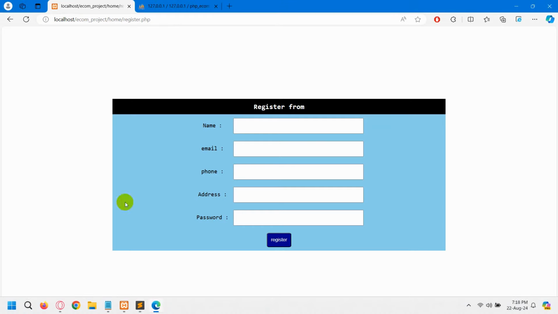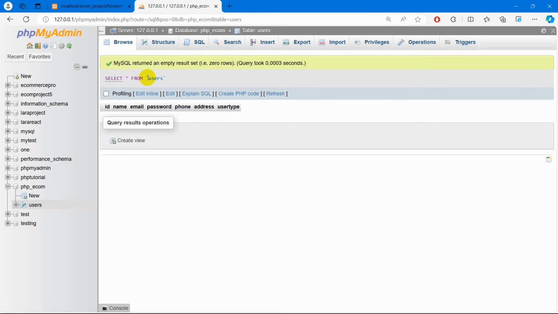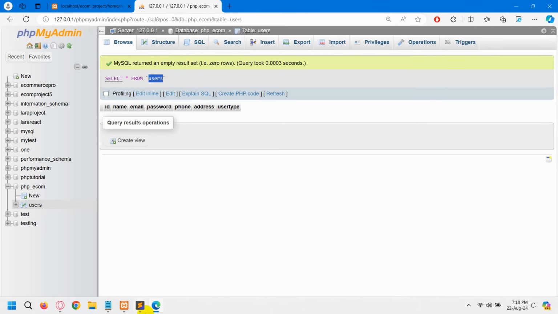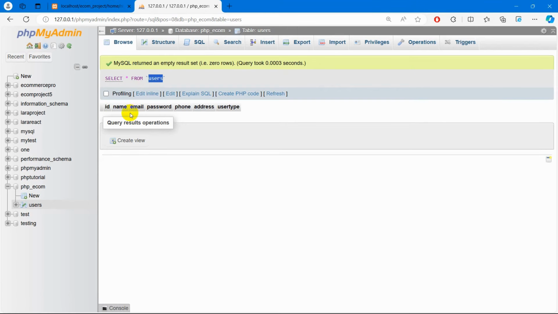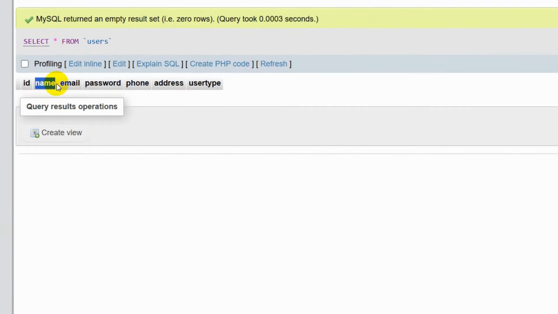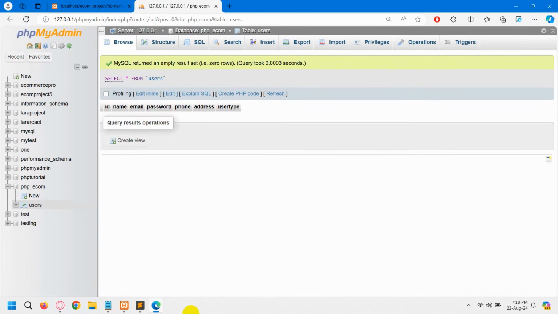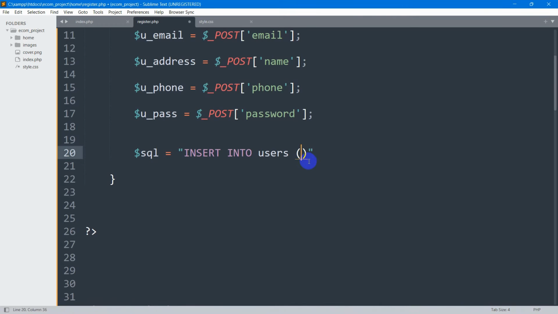Let me just show you, just for you to be sure. Here you can see users, and we need to write it exactly over here. There is an S, that's why we write here users. Then we'll give a first bracket, and here we are going to get the names from the database. Here you can see name, email, password, phone, and address. So we are going to type those here.